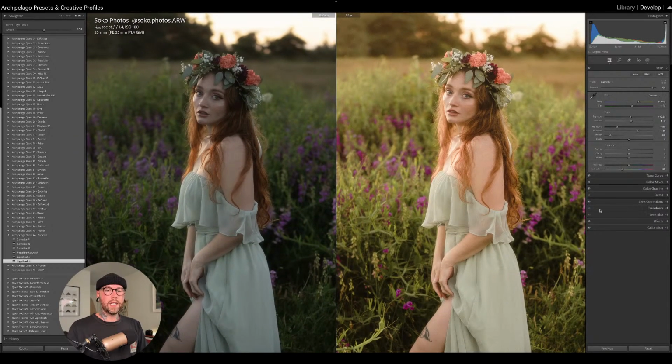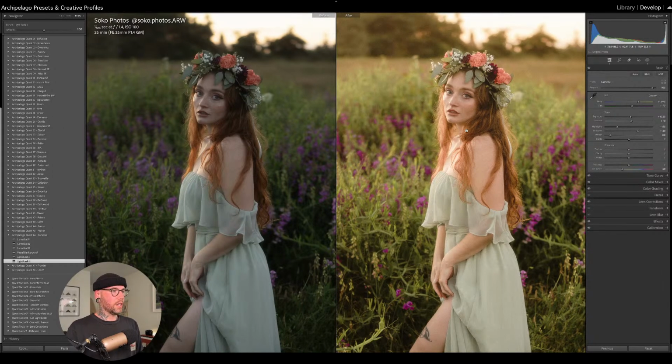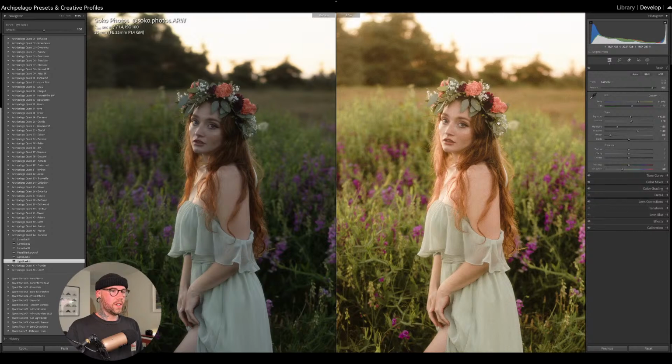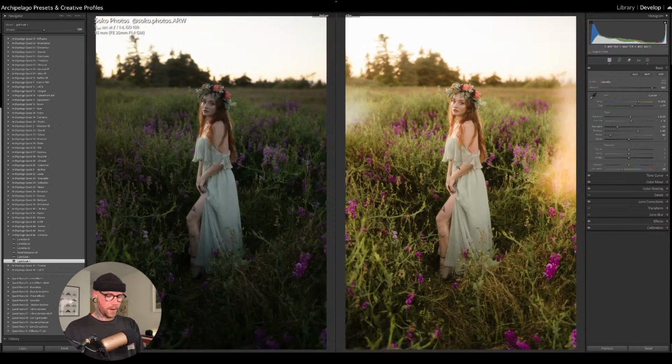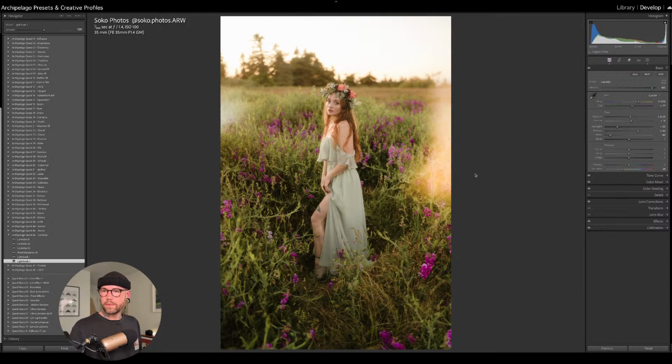So there is a little bit of grain included with this. You're going to find that down in the effects panel. If you do want to turn the grain off, nice and simple, go in the effects panel, bring the amount down to 0, but it is quite a subtle grain, so it just adds a little bit of texture to the image. So I think it looks really, really nice with the default amount. So again, let's zoom back out and show you before and after.